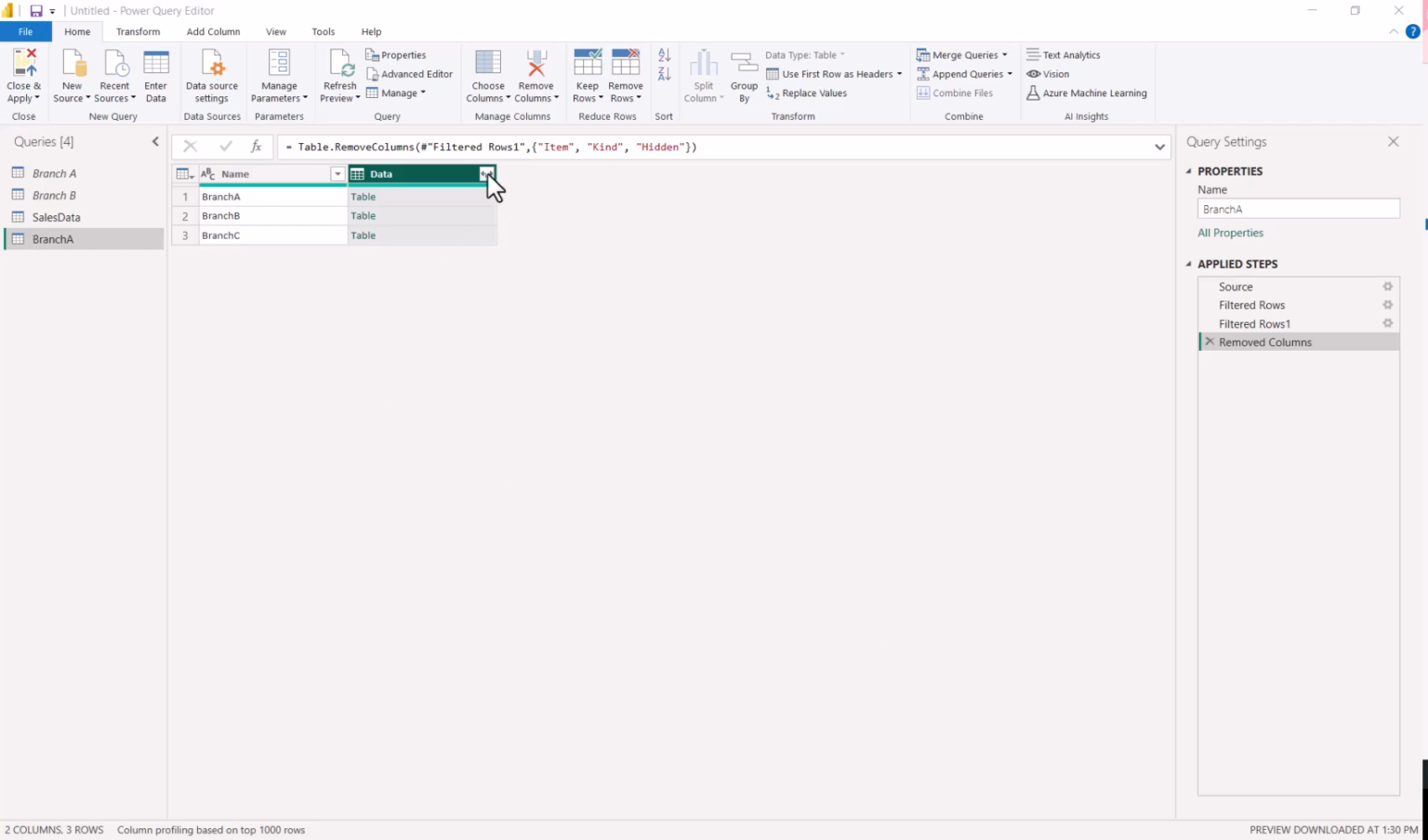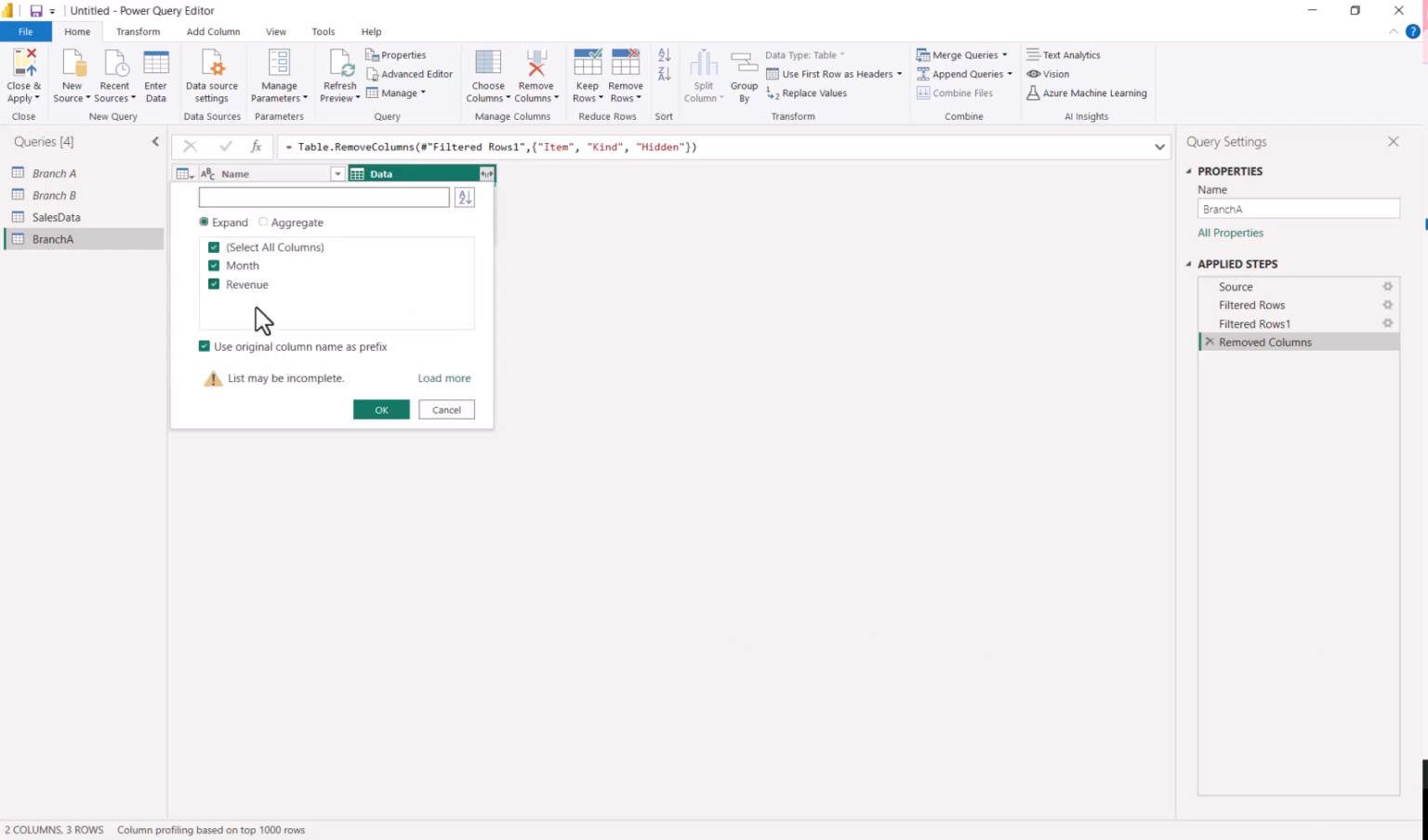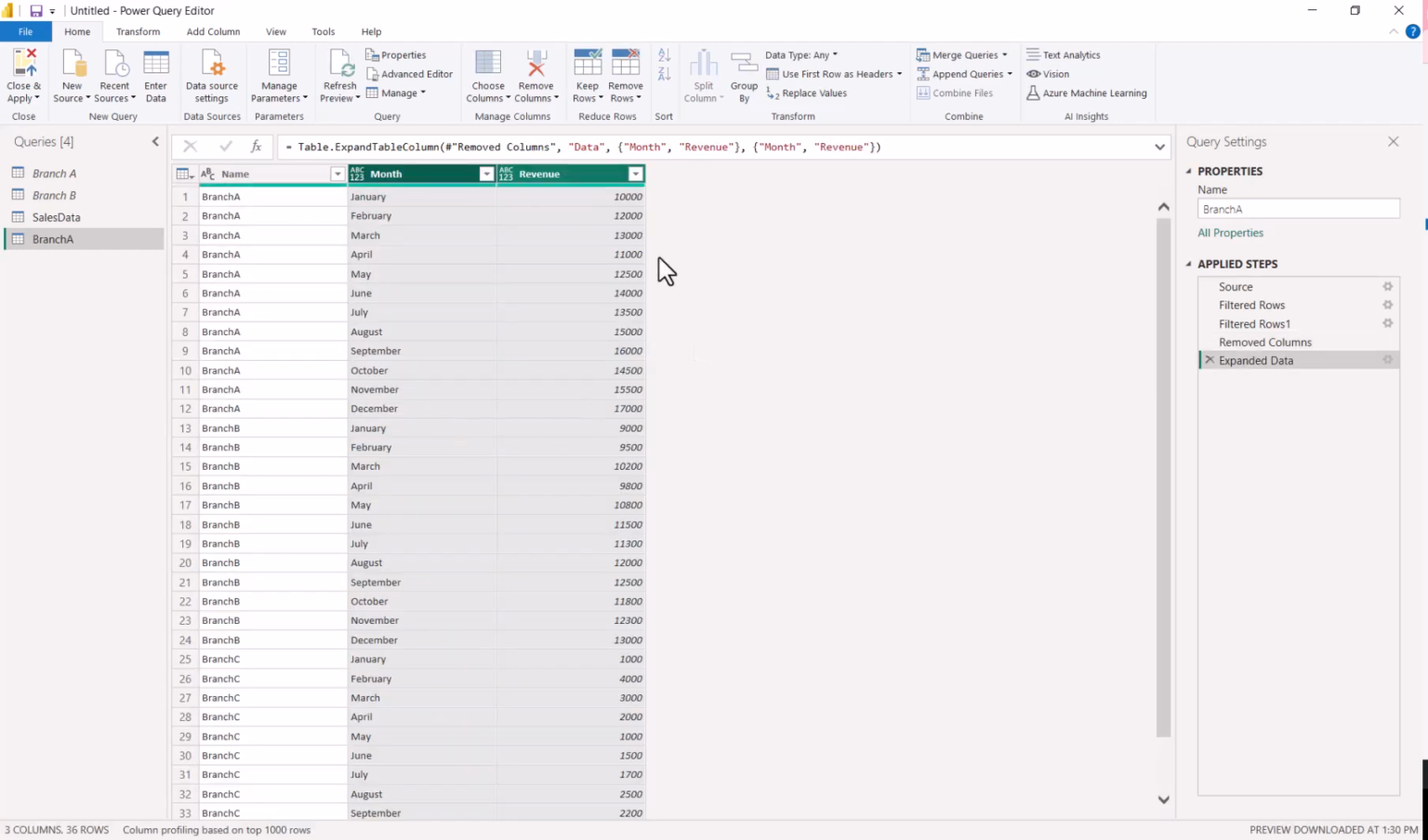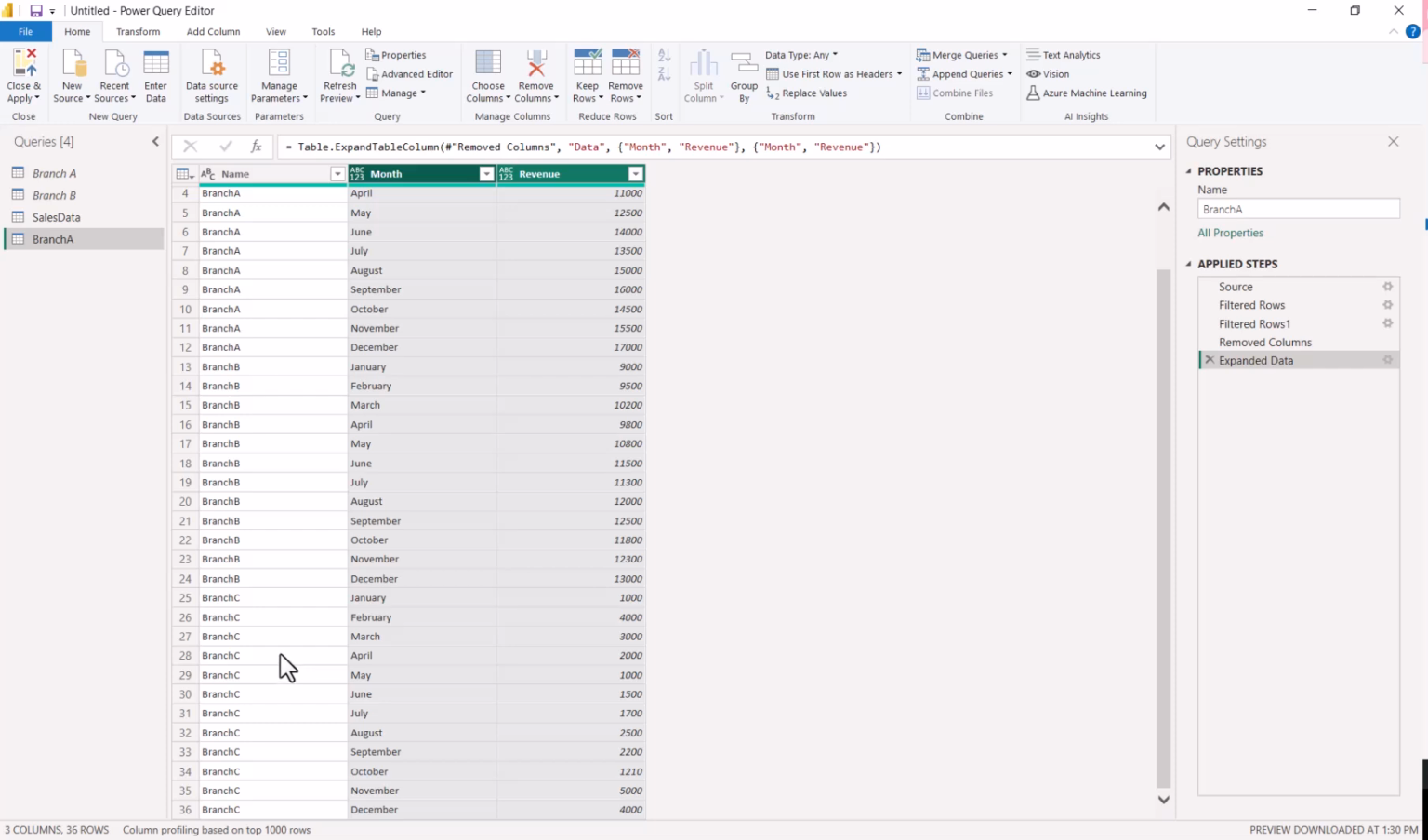And one more point here, for this icon we can have another view. We have here the months and the revenue, but we're gonna uncheck this one, and then we're gonna hit OK. Here we can find all the data is coming for us, branch A and branch B and branch C. All of them are right now in one table.